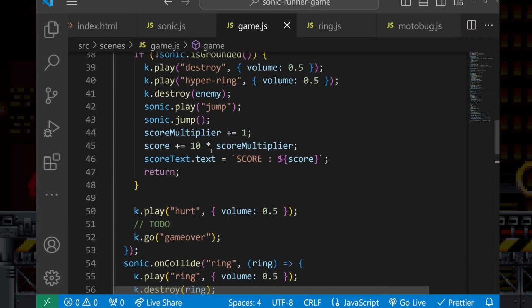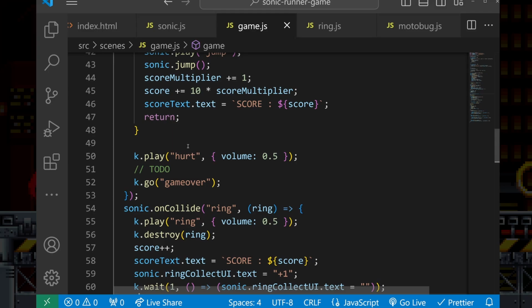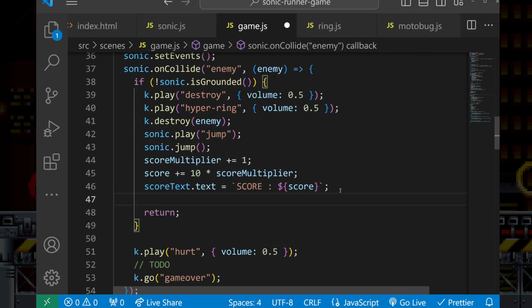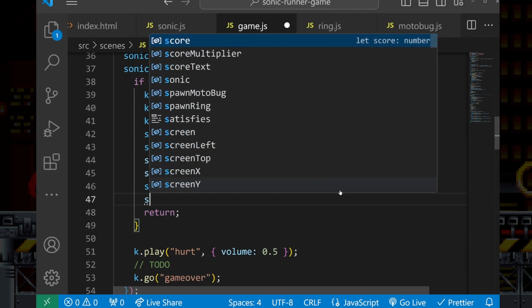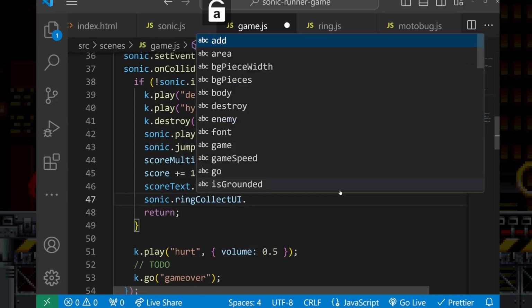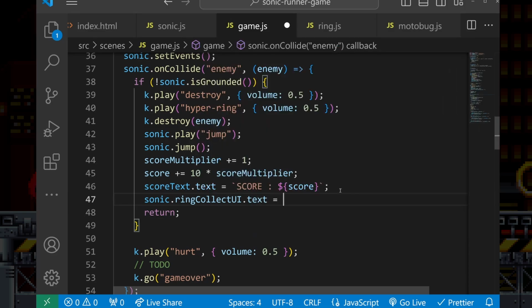So for the enemy, the same logic applies here. If so, score Sonic ring collect UI, and then text. Then the text is going to be, this time around, a template string, because it depends. Plus, and then $, or actually here it's going to be different, because by default it's going to be plus.